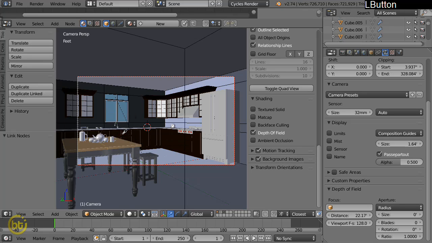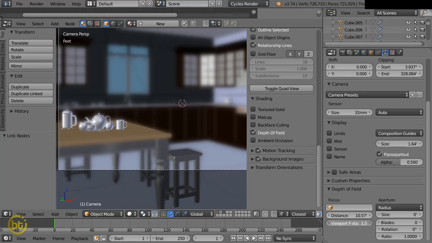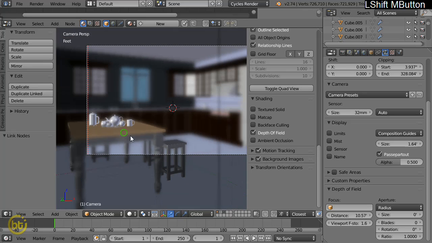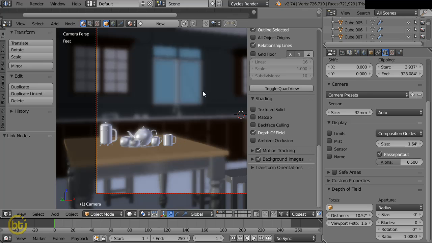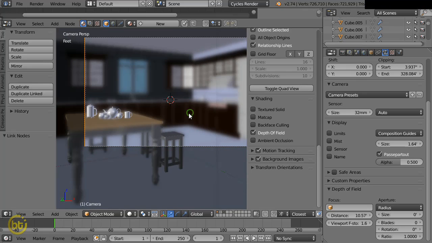Okay, for the depth of field, here I'm going to click this cup, and for the depth of field I'm going to click this teapot, and increase or decrease that distance. I will see the depth of field increase or decrease with the distance. You will see it just focuses on the teapot, and other than this teapot, everything is blurred.